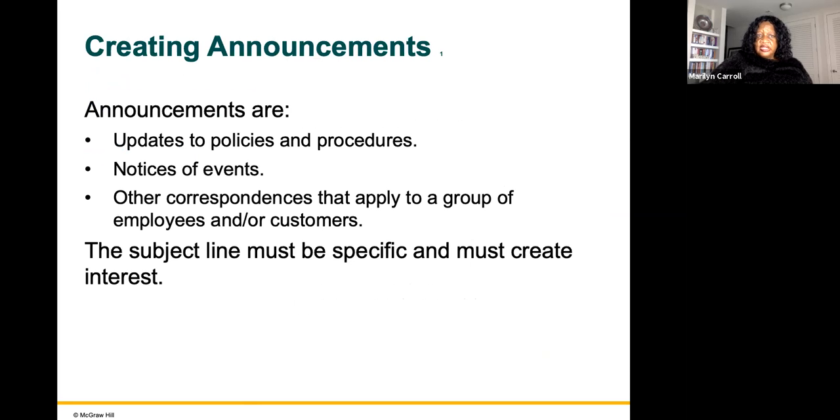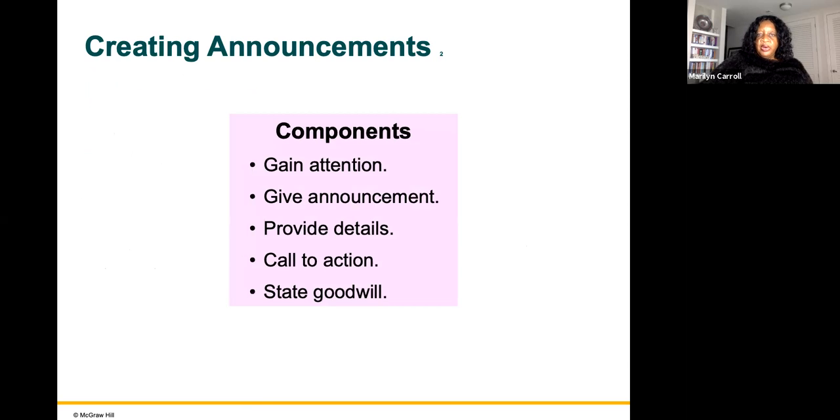So, creating announcements. Announcements are updates to policies and procedures, notices of events, and other correspondence that apply to a group of employees and/or customers. The subject line must be specific and must create interest. Components of creating an announcement include: you need to gain attention, give an announcement, provide the details, have a call to action, and state goodwill.